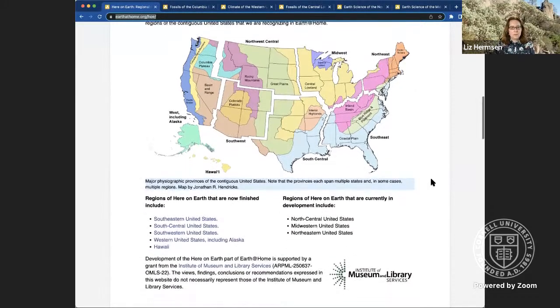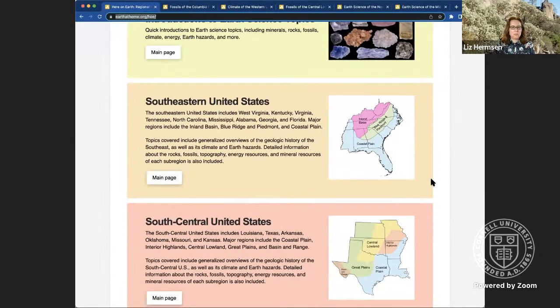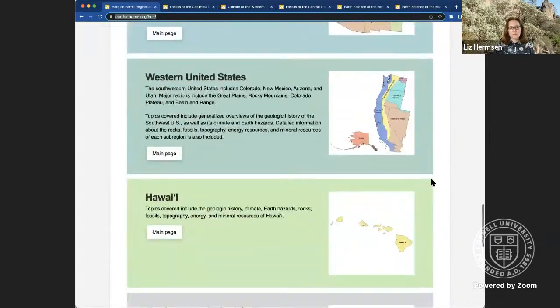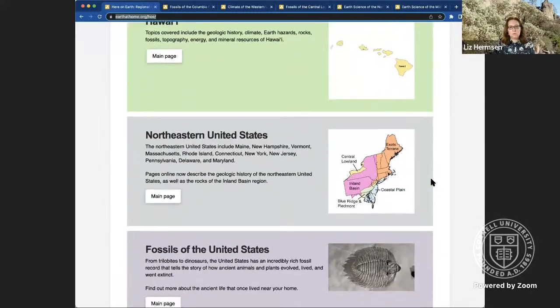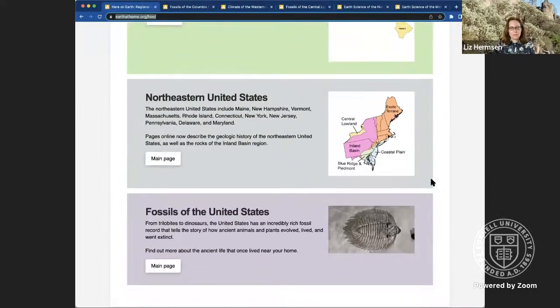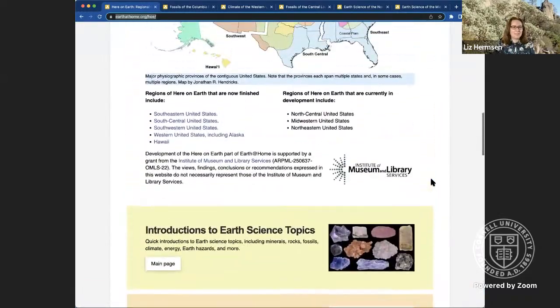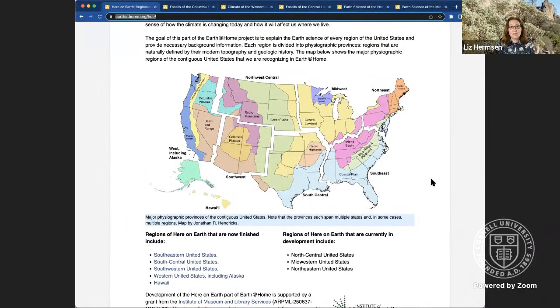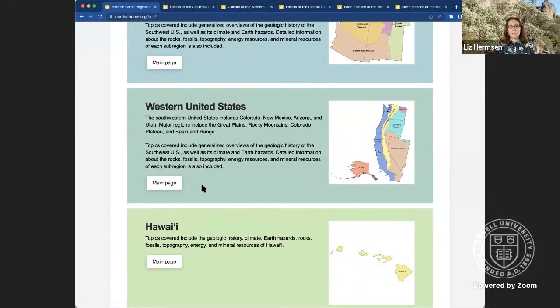So if we scroll down, we can see the introductions to earth science topics, and then each region. So Southeast, South Central, Southwest, West, and Hawaii are completed. The Northeastern United States is in progress, and so is fossils of the United States. You may notice we're missing a key section since one of you is in Michigan, and that's the Midwest. The Midwest is also under construction. So I'm just going to look first at the West to show you what's in each regional guide, and then I will show you some examples of pages.